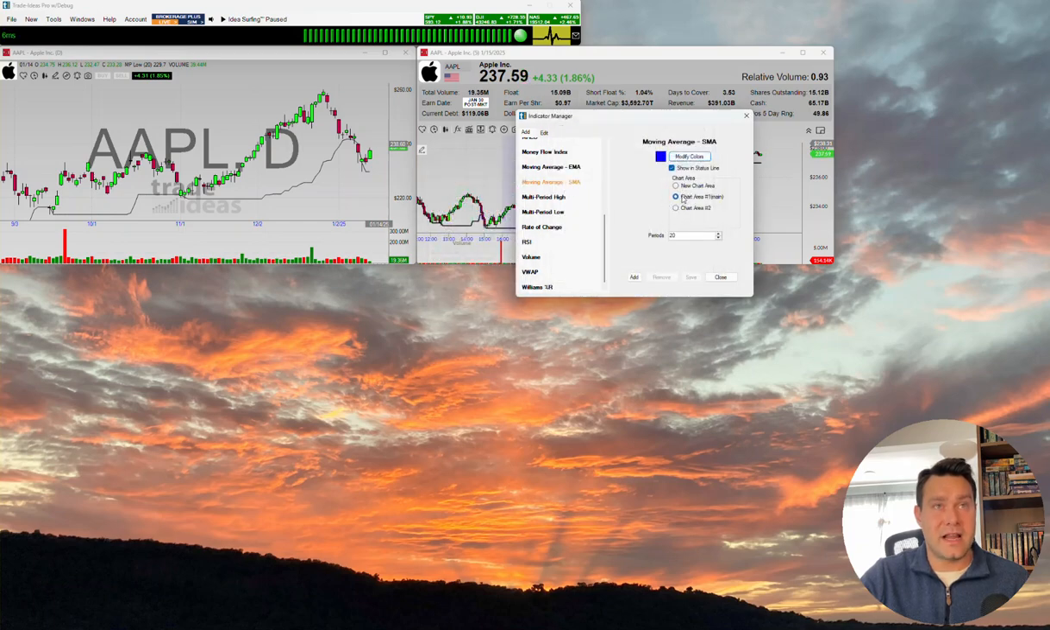We can set where the indicator is coming into in the chart, and then we can set the periods as well. So I want a 20 period. I want a 100 period. If I want a 13 period, so on and so forth, I can go ahead and add that.